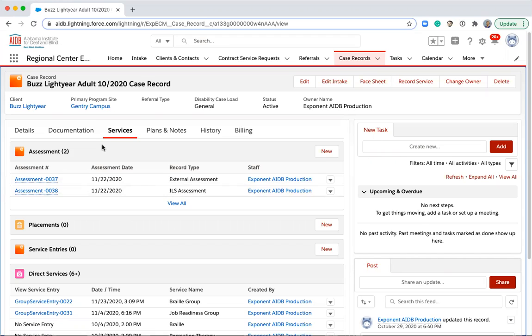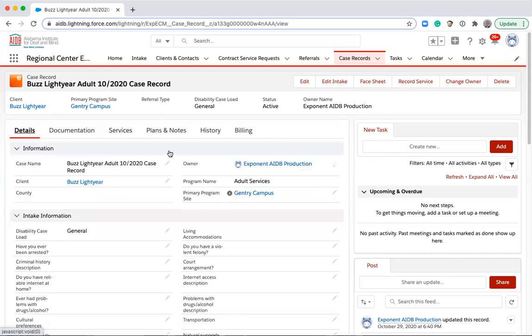If this is not during evaluation week and this assessment can be billed to ADRS, we need to record a one-on-one service. That leads me to my next demonstration.